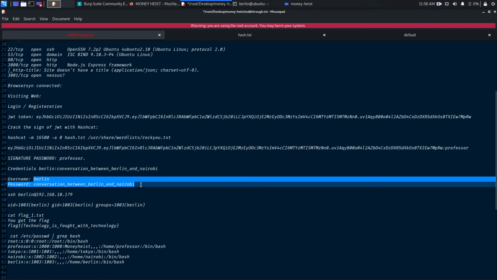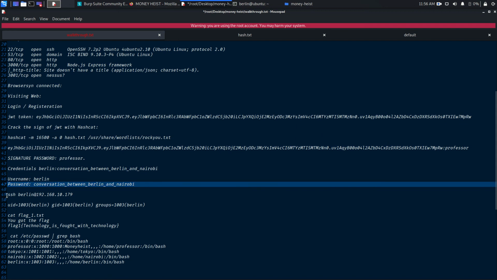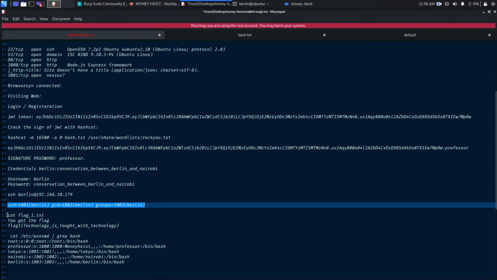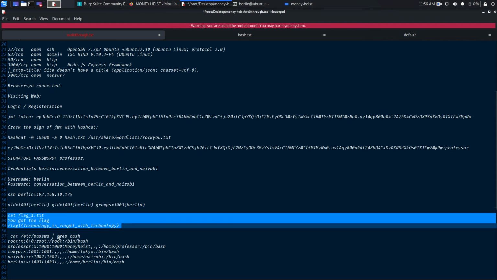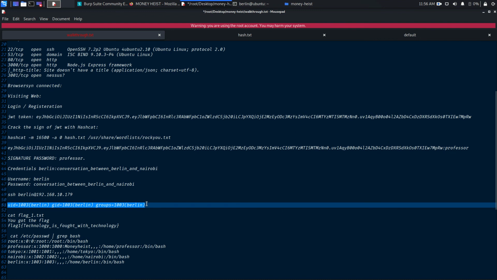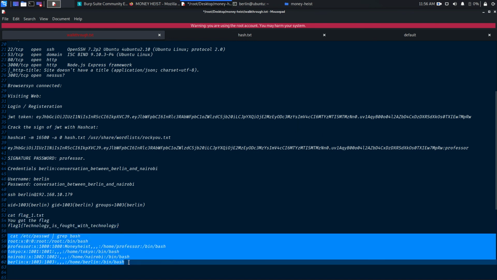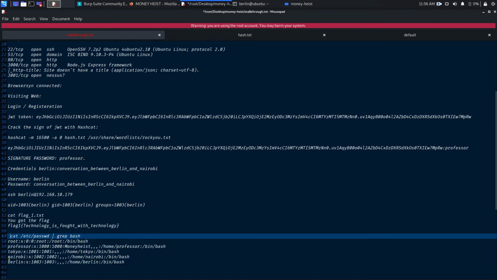Once we change our JWT token to the new JWT token that we created as admin, we find the username and password credentials for Berlin, and by using SSH we can log in to the target server as the Berlin user. We run a few commands. To prove that we are the Berlin user, I use the ID command and then we capture the flag. For the next steps, I just see how many users have privileges on bash. So that's enough for this video.